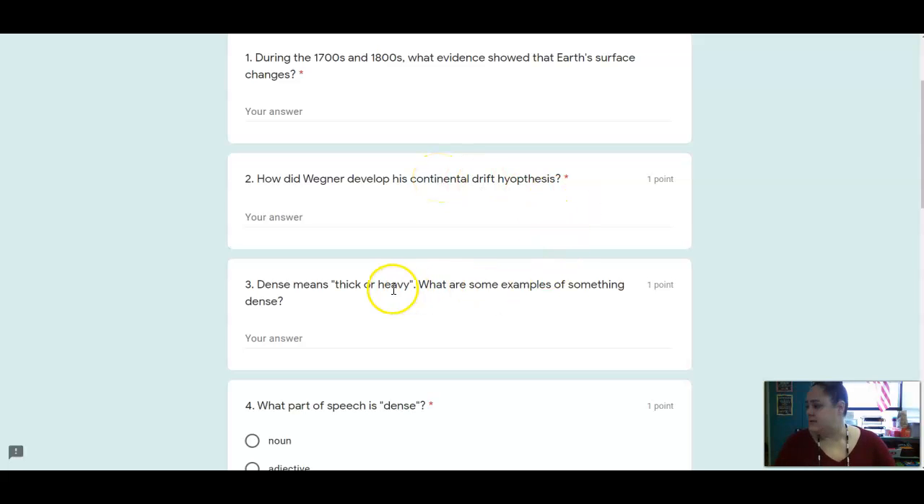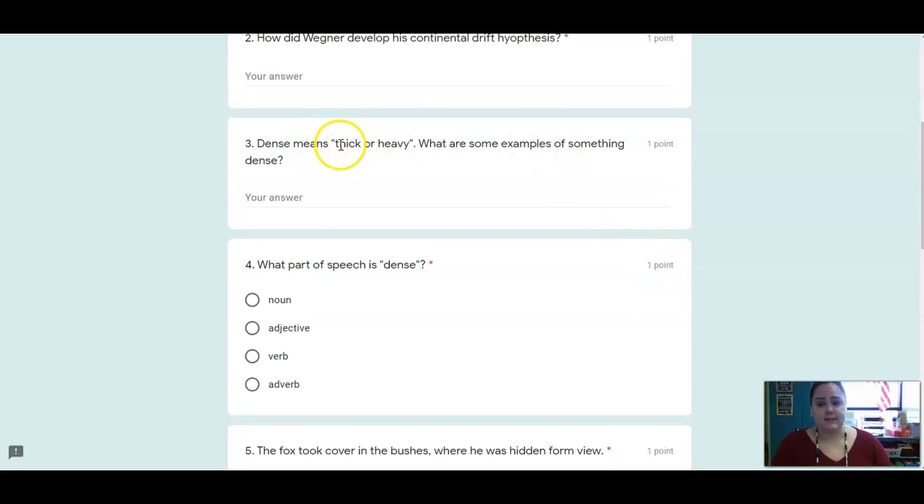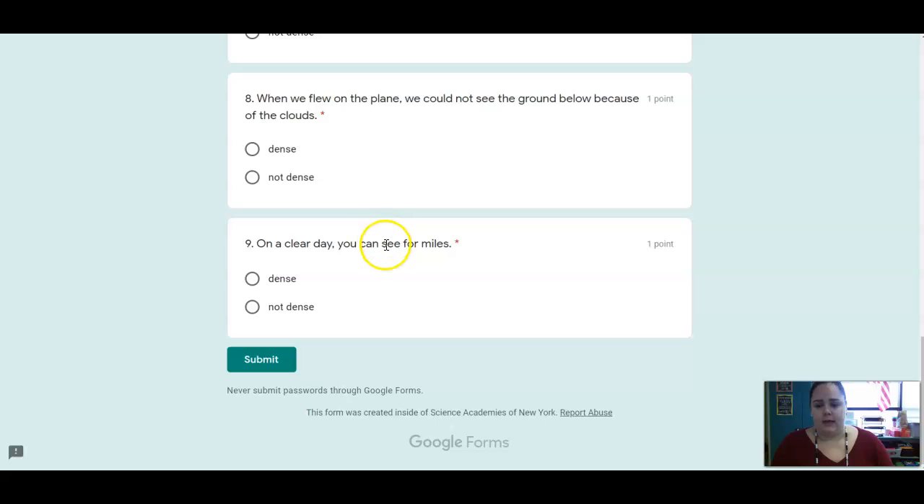Number 3, dense means thick or heavy. What are some examples of something dense? Number 4, what part of speech is dense? So if dense is something that is thick or heavy, is that a noun, adjective, verb, or adverb? And then for 5, 6, 7, 8, and 9, I give you a sentence, and I want you to tell me whether that is an example of something dense or whether it is not dense.